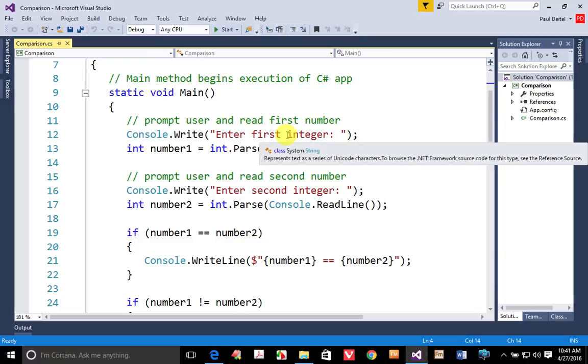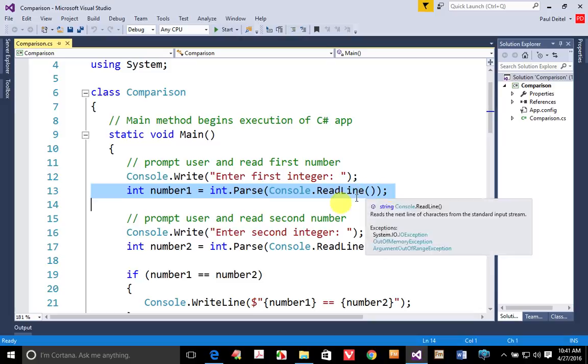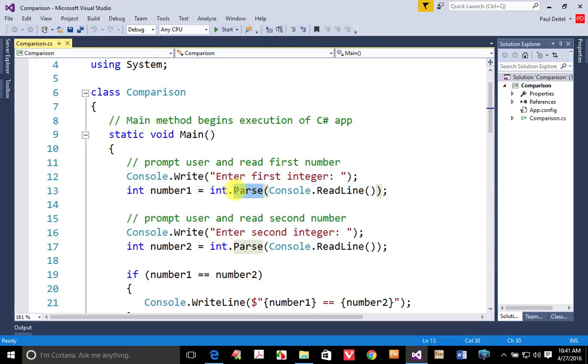And as we have in the preceding examples, we have a class called comparison in this case, and a main method within that class. We prompt the user to enter the first integer, and then we read in a line of text and convert it to an integer value. So Console.ReadLine once again gives me back a string. The string that it gives me back I pass immediately to the int type's parse method, which converts that value, if it's in the correct format, into an integer value that I store in number1.